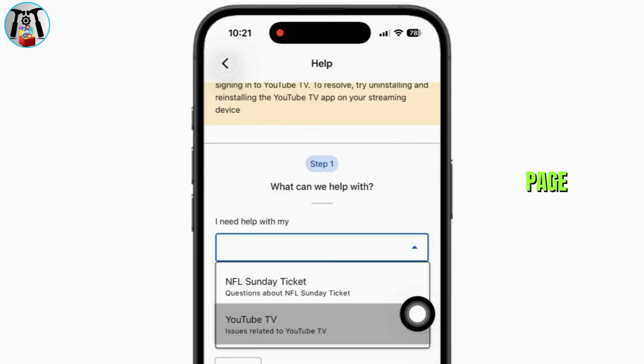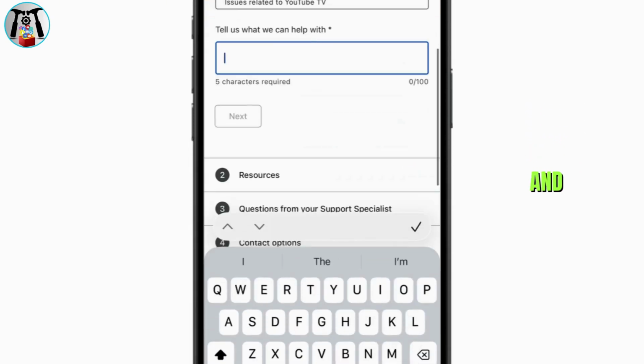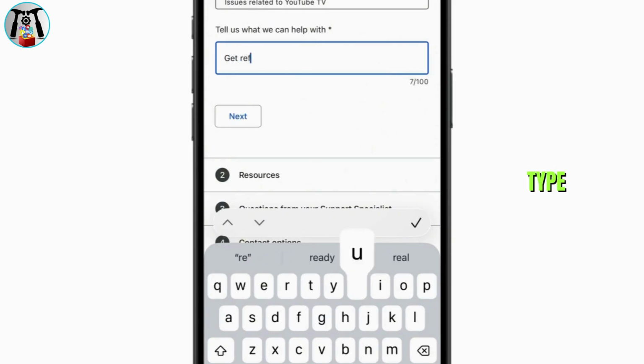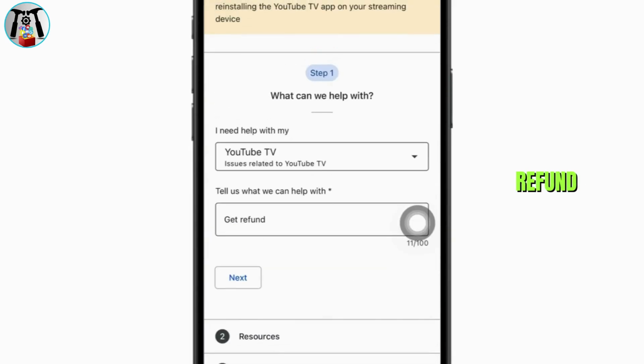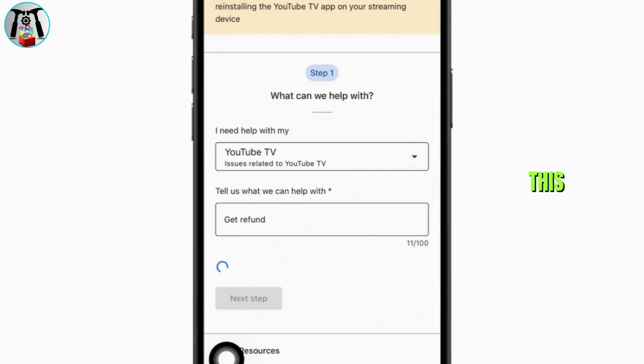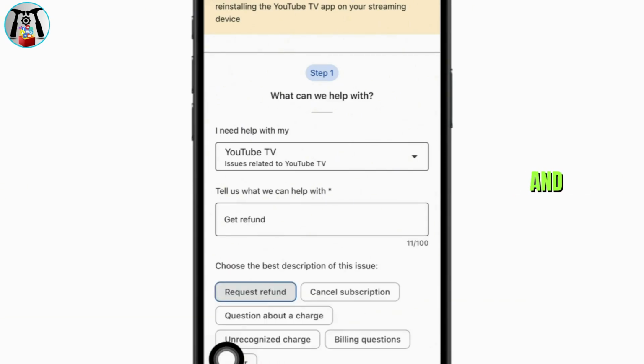You'll be directed to this page. Now here click on this drop down and select YouTube TV. Likewise, type in Get Refund or Request Refund and click on Next. Now follow the on-screen instructions and complete this process. With this, you will be good to go.